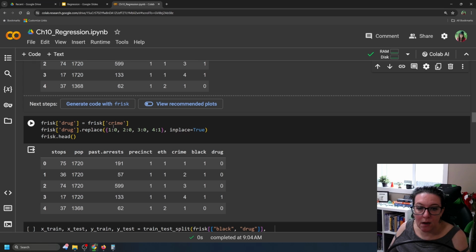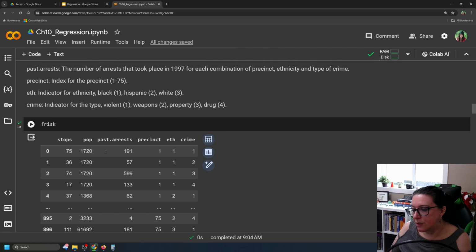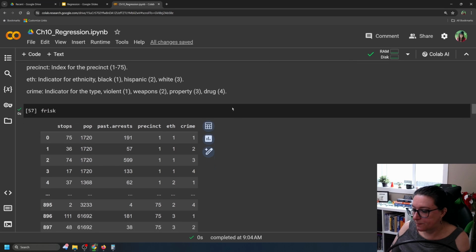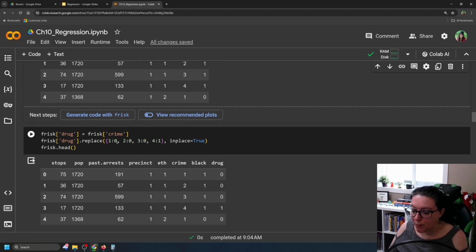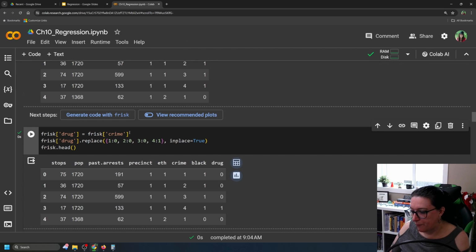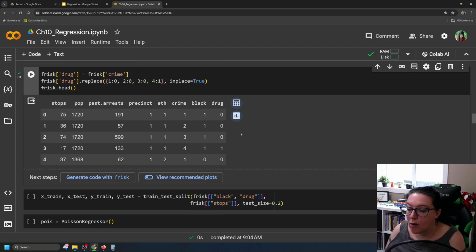So we're going to make a copy of the column called crime, and we are going to make it so that, let's go back, if it's violent, it's 0, weapons is 0, property is 0, and we'll make drugs 1. Okay, so creating a new column here, that's what this replace tells us: we are changing the 4 to a 1, changing everything else to a 0. So now we have 2 columns here that we'll use in our model.